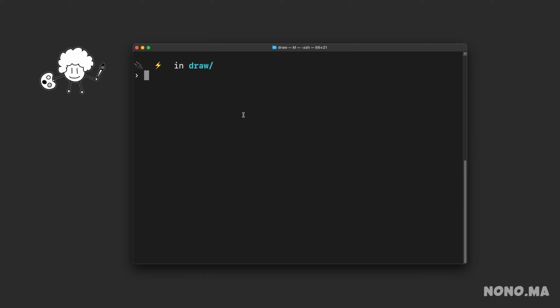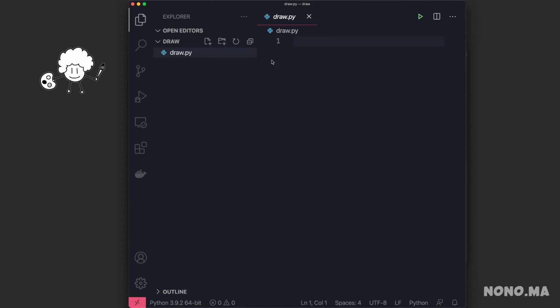So I'm here at a directory and I'm simply going to create a draw.py file. So we can open our Visual Studio Code and we have that file here to edit. The first thing that we would do here is that we would import opencv, right?